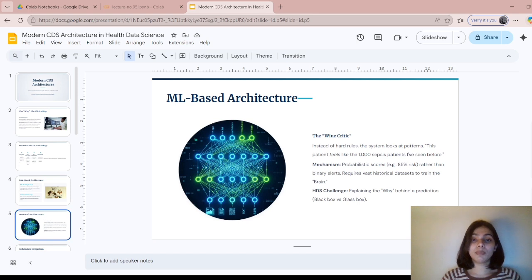Okay, then we have ML-based architecture, the wine critique. Instead of hard rules, the system looks at the patterns. Rather than just looking at rigid rules, let's look at the patterns. This patient feels like the thousand sepsis patients I've seen before. The mechanism it follows is probabilistic scores, like 85% risk, rather than binary alerts. It requires vast historical datasets to train the brain. So you're training it, and then you have the challenge of explaining the why behind the prediction, your black box versus your glass box. We're going to look into what these are.